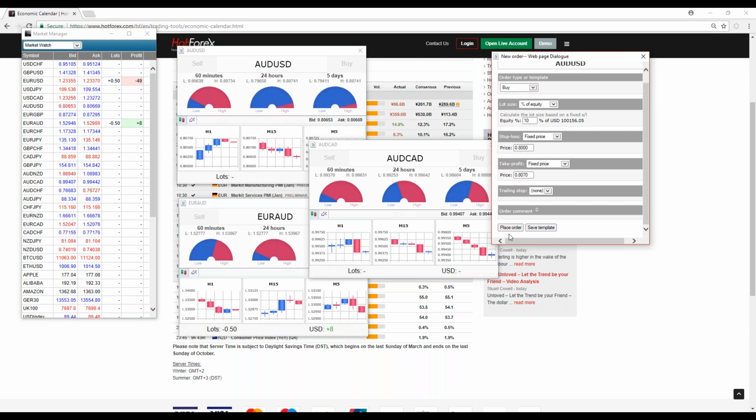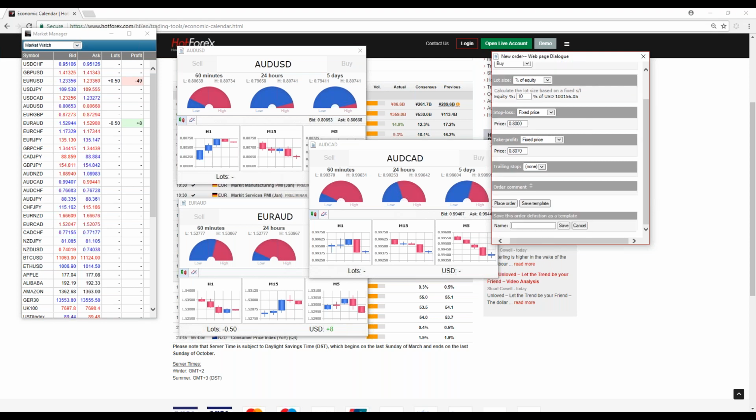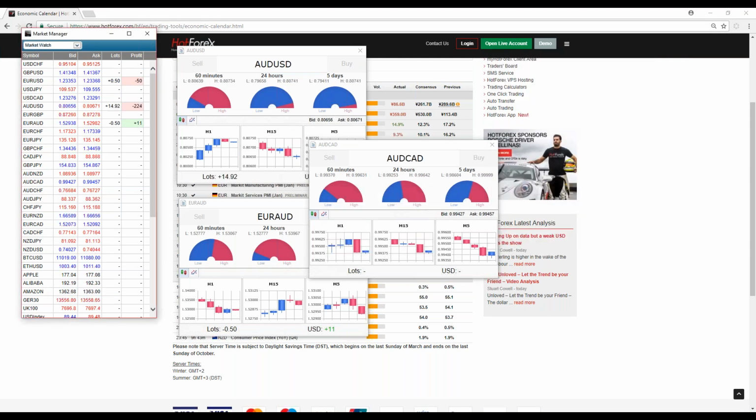So I want to place this order, but I want this to be saved as a template as well. I'm saving it as a template and I name it, up to you, Aussie USD, 10% equity, just to remember that you have saved the template based on the equity with a lot size at 10% of your account. So I want it saved, okay, and I want to place this order as well. That is actually placed. You can see it over here.